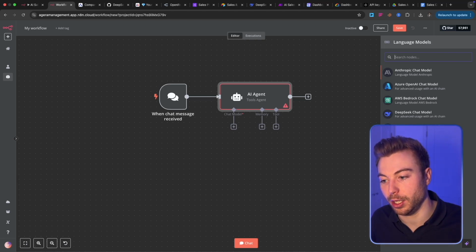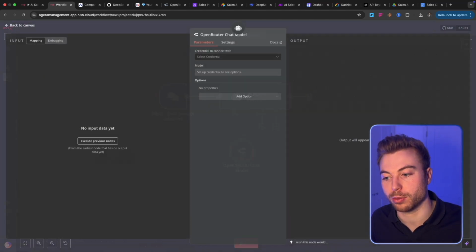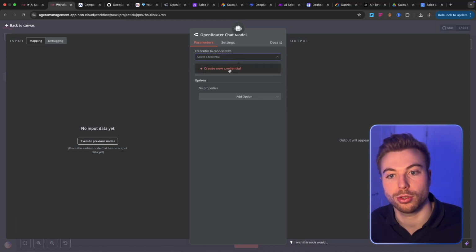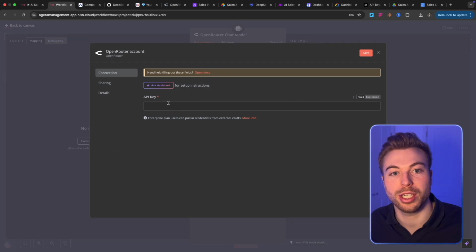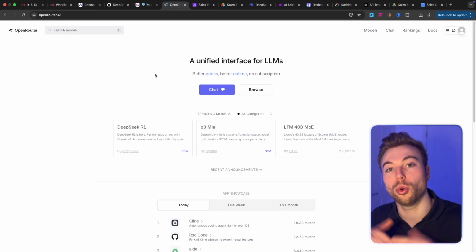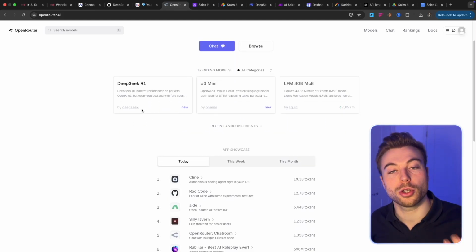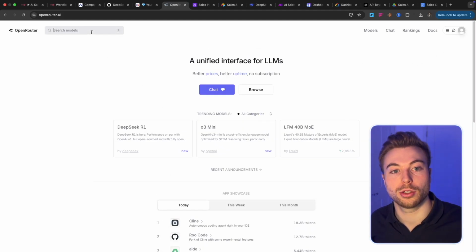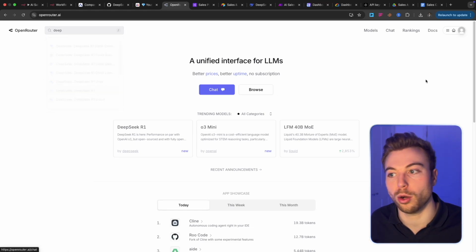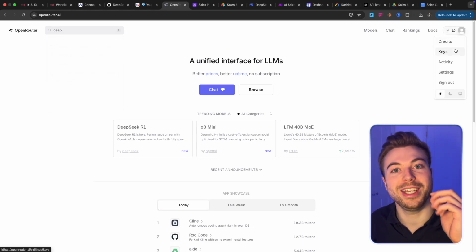So as you can see here, we've got open router chat model. In here, we can come down and do create new credential. We can do this, and then we need the API key. Coming into open router is great because you've got all of the models available to you, so many different varieties. For example, here again, we can do DeepSeek. We've got DeepSeek R1 free, R1, so many different options, but we need the API key.